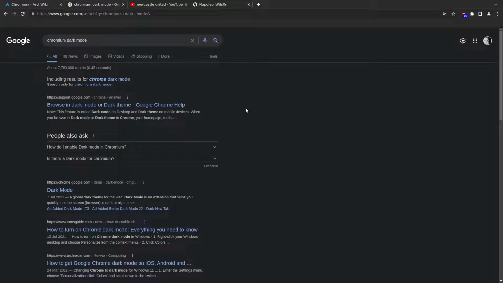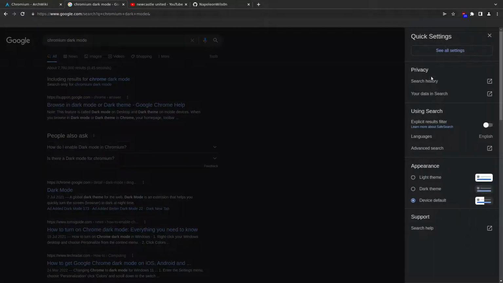Hi, in today's video I'm going to be covering how to enable a dark mode on Chromium on Linux. What this will do is it will enable a dark theme on websites that support it, such as Google, YouTube and GitHub. So normally if you come across to Google and you click the settings, you'll see there's a section here for appearance, and you can select light theme, dark theme or device default.